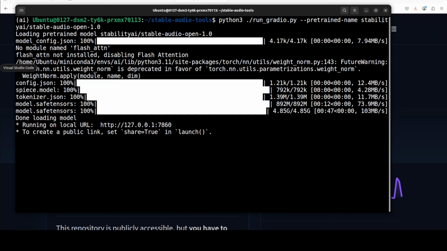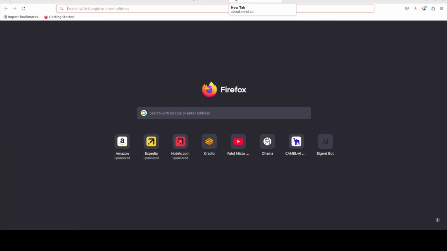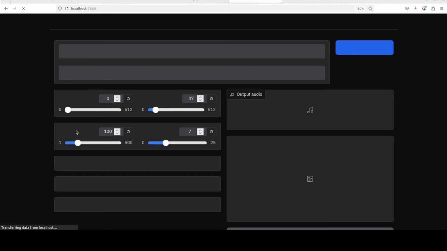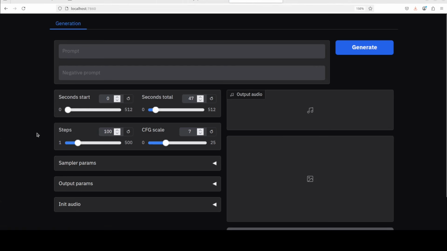And you can see that now after downloading the model, the application is running on localhost at port 7860. Let's access it there, and there you go. So here you can give your prompt. This is the negative prompt, which you don't want it to do. Okay, I'm just going to keep everything as is.